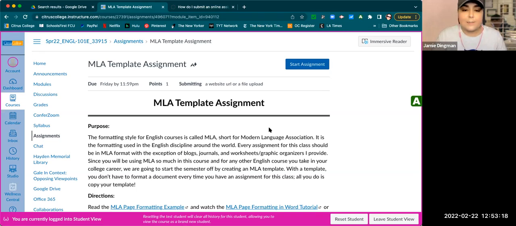Now, keep in mind the MLA template is a hack. It's a shortcut I'm showing you. For every English class that you take from here on out, they're going to be using MLA format, and other disciplines also use MLA. There's MLA, there's APA. Those are the two big ones that you'll see in college. The discipline of English uses MLA. It's the Modern Language Association, and this is our standard for all English courses around the world. We follow MLA formatting.